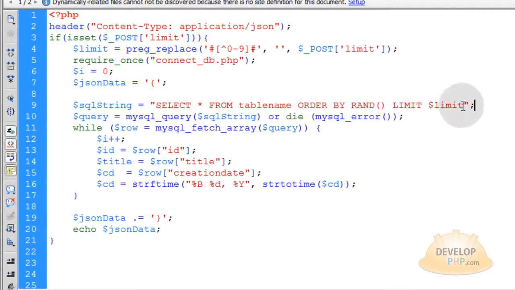But like I said, this limit is going to be a dynamic variable coming into the script. In the next line, I actually execute the query using the MySQL query function, and I sync in my SQL string right here. And then I just say or die MySQL error, just in case any syntax is wrong or any errors occur. My script will die, and the MySQL error will be printed onto the screen so my dumb butt can see what I did wrong.